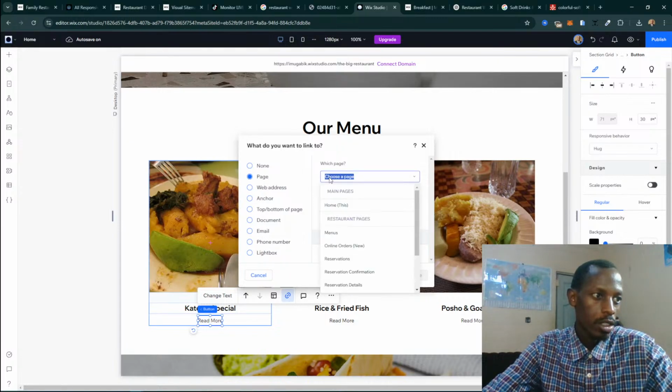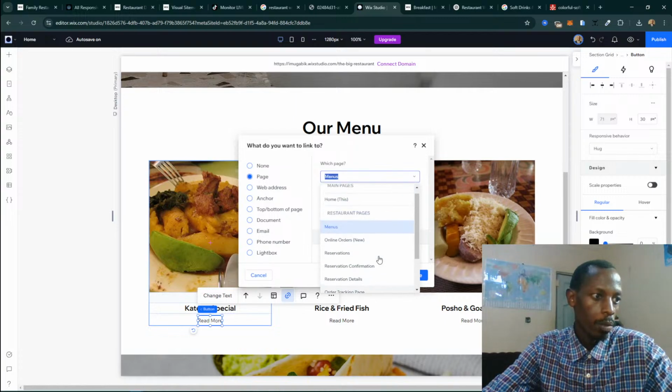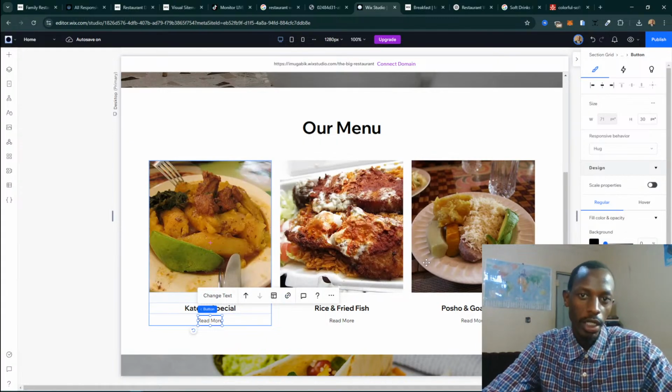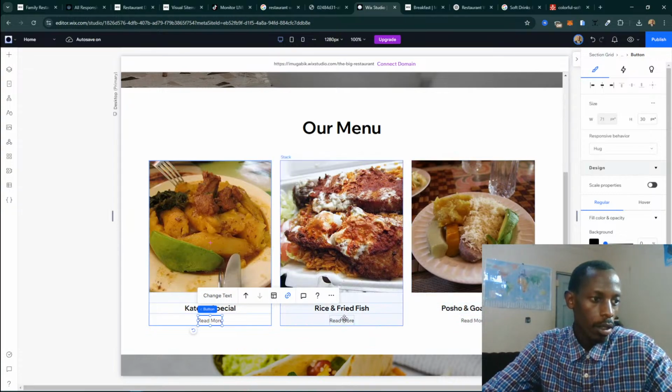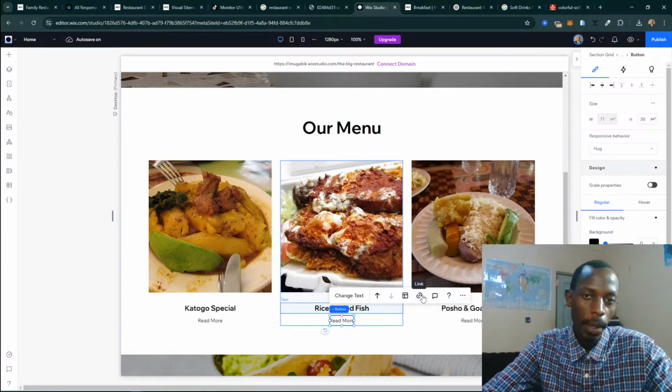So from pages, you choose restaurant pages, right? Choose restaurant pages, and also you can choose a specific page, maybe the reservations page, so that when someone clicks on this button, it will take them to the reservations page. So that's the same thing that we need to do for these other buttons.